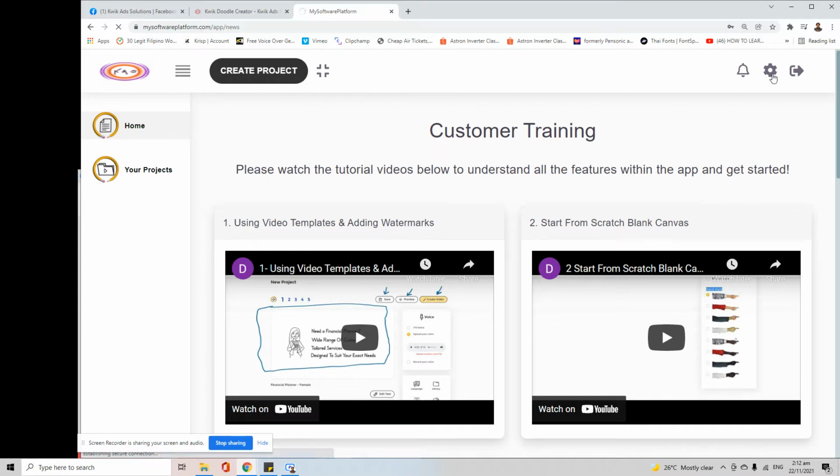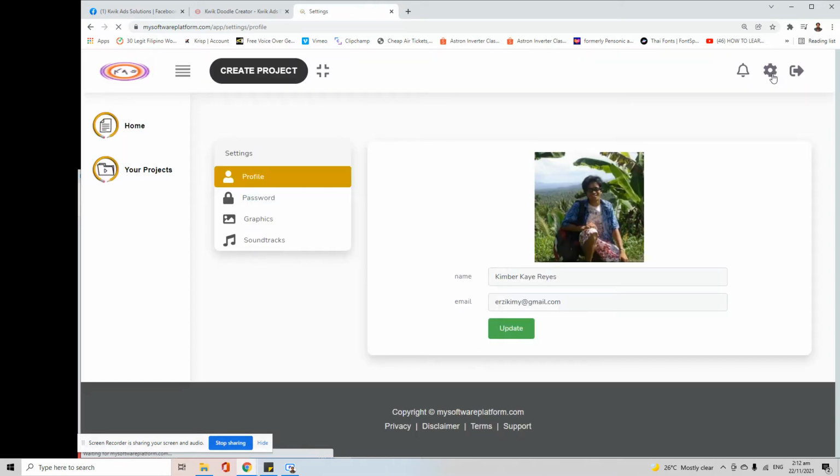Pag-click nyo yan, makikita yung account na nakalink dito sa platform, which is, in my case, my Google account. This is my personal email. At makikita ninyo yung image. Ano po? Ayan, buong-buo yung pangalan pa. And pag-click mo naman ito, you will go to the main page. Malalog out ka dito sa system.